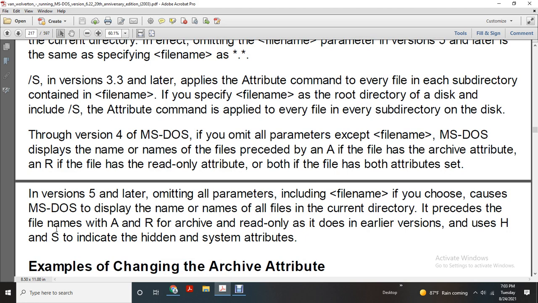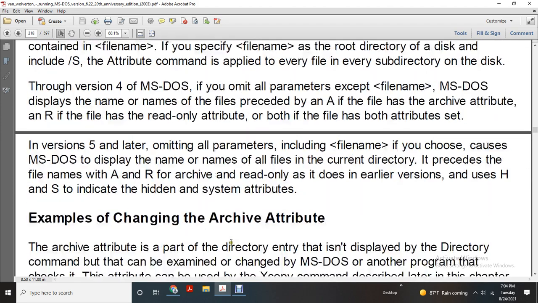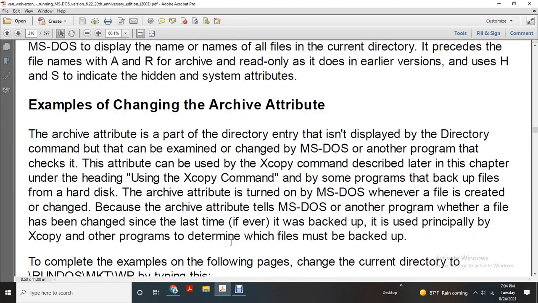Omitting all the parameters, the ATTRIB command displays the names of all the files in the current directory, with the attributes A and R, archive and read-only, and with earlier versions of DOS, H and S, indicating hidden and system attributes. Sample: changing the archive attribute of a file. The archive attribute appears with the directory entry, displayed with the DIR command on the computer.